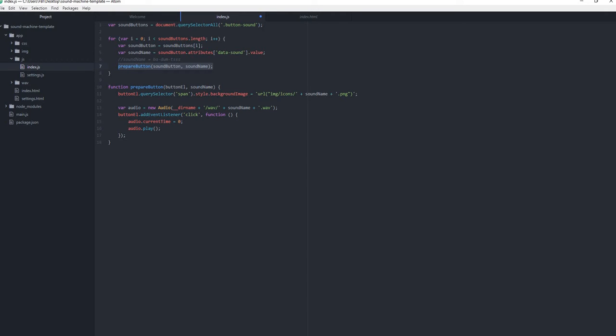So what's that? We write it down here. Again, you can substitute it in. Button element in this case is sound button, and sound name is sound name. So that's not too hard to understand, I think.